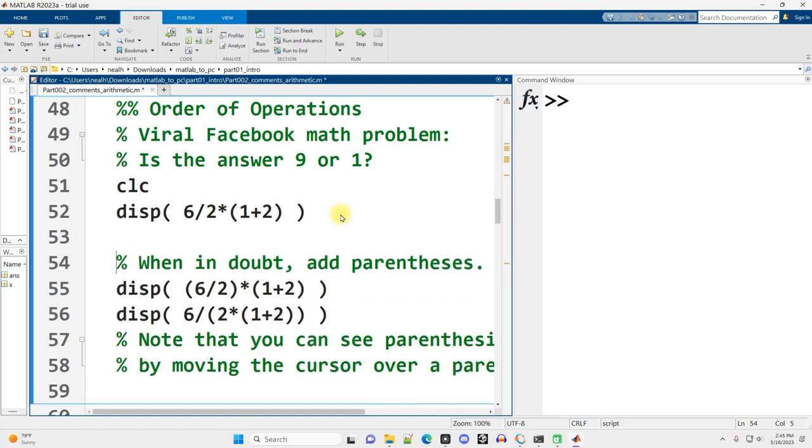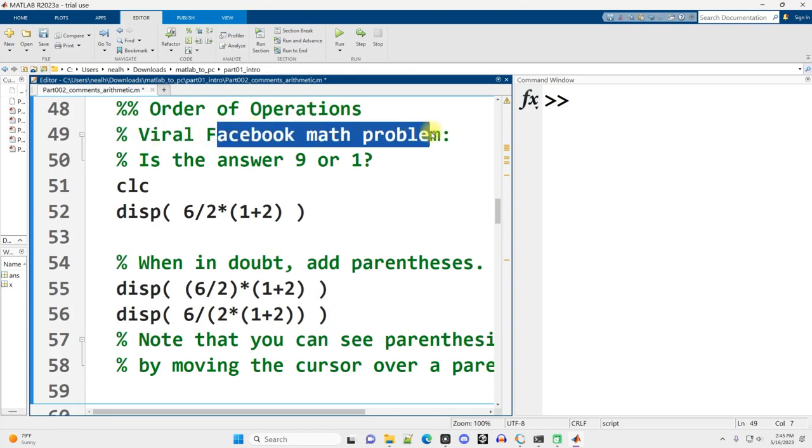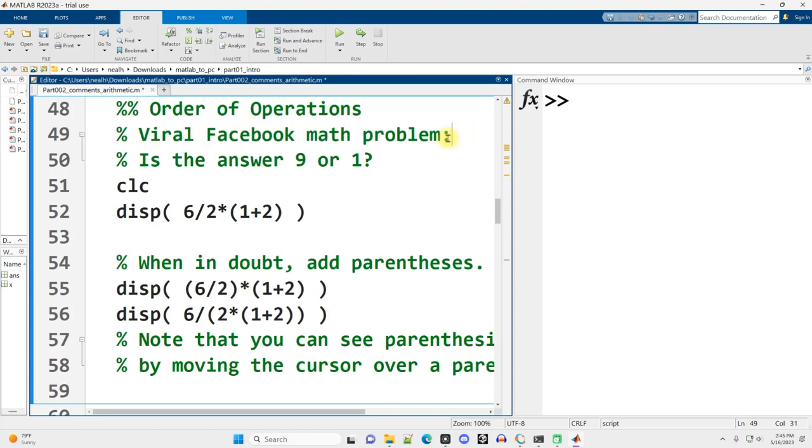So perhaps you've seen these so-called viral Facebook math problems where they say, oh, 95% of people get this wrong. Are you one of them? And then they trick you into clicking on their ad or whatever. I Googled that and I found this one right here. Now, why do people get this wrong? Well, because PEMDAS seems to suggest that multiplication should come before division, but it doesn't. The division actually happens first.